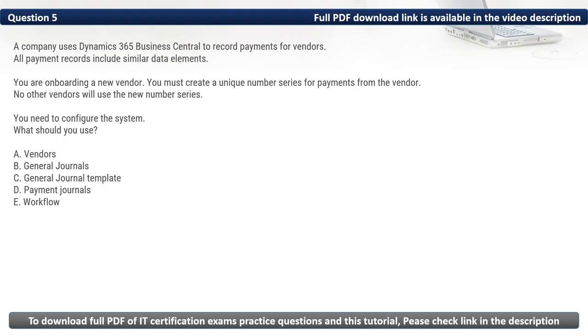Firstly, let's eliminate the incorrect options. We have A, Vendors. It manages vendor details but it does not define number series. Then we have B, General journals. It records transactions but relies on a template for numbering. Then we have D, Payment journals. It is used to post payments but does not configure unique number series.